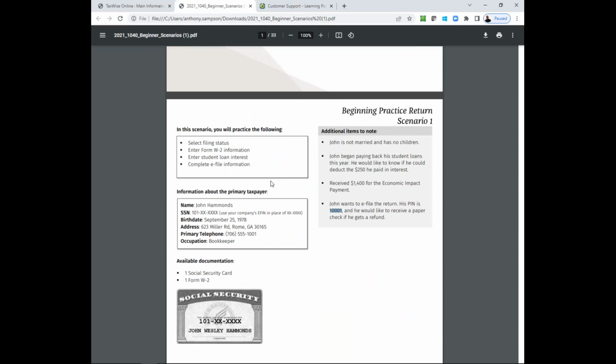Now let's go back to our scenario over here. So we've got the client's social security number, we've got that information. We noticed that they received their economic impact payment. We don't need to do anything like that. He'd like to know if he can deduct $25 he paid in student loan interest.